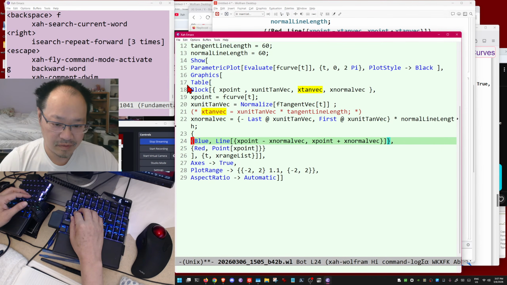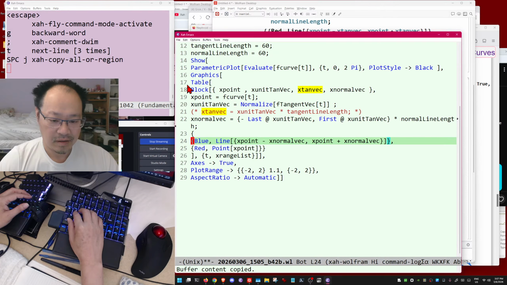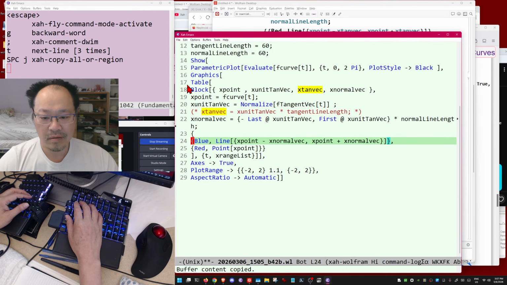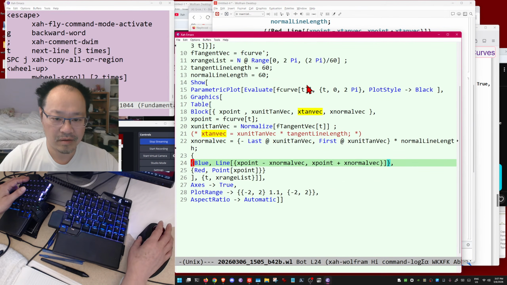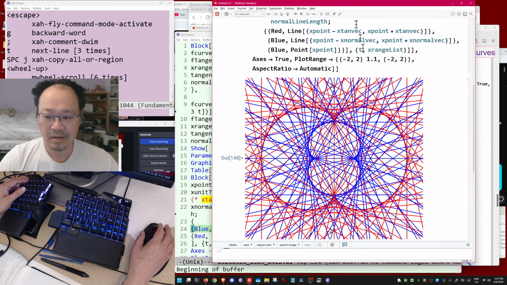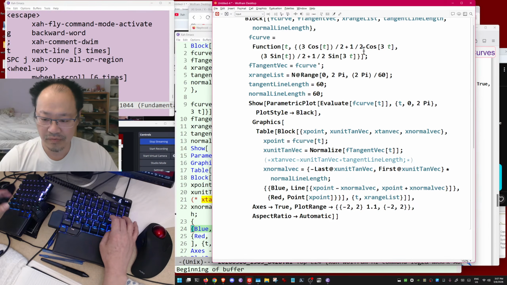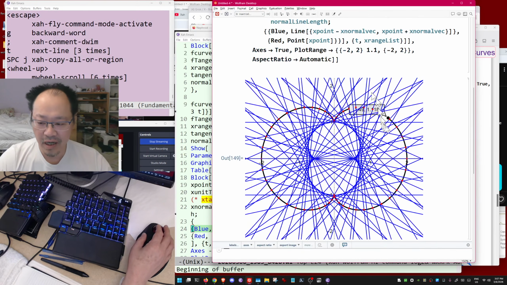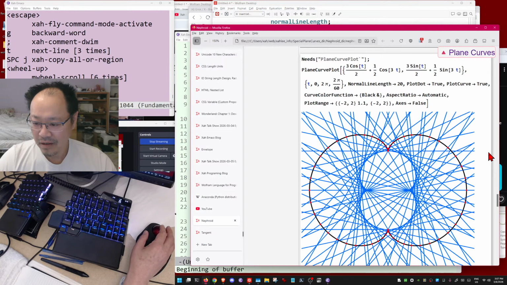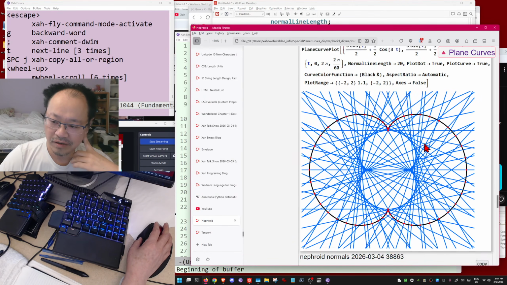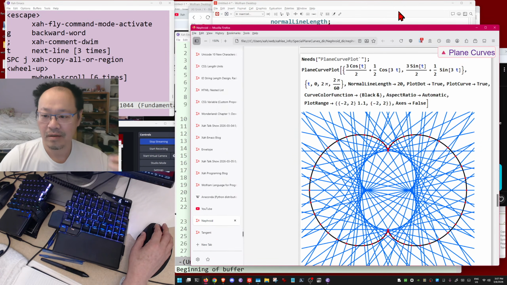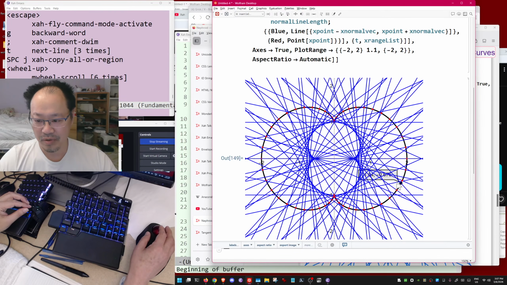Okay, so select all. Okay, select all. Go back here, select all, paste, shift enter. Fantastic and beautiful. Now, do we want to change the color? You see, so actually this is pretty good.